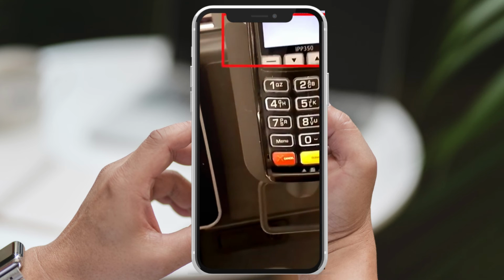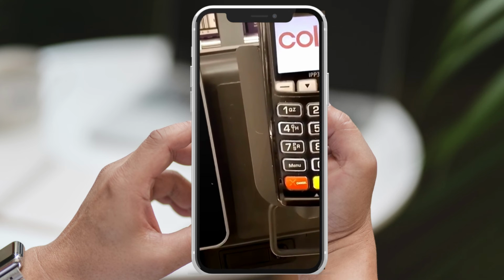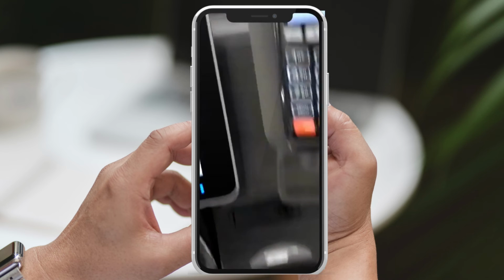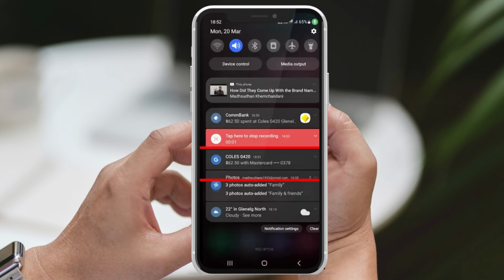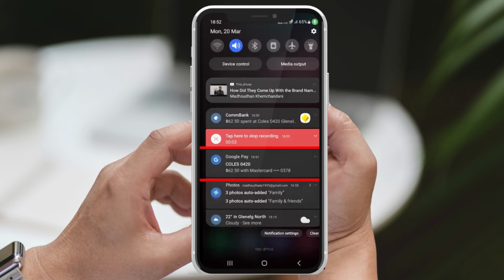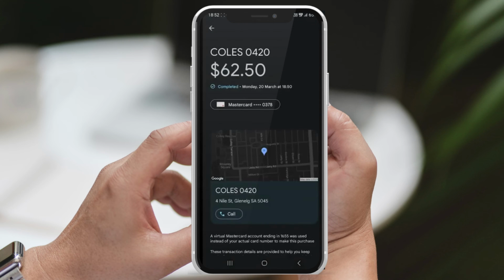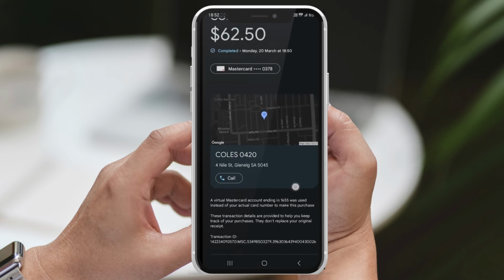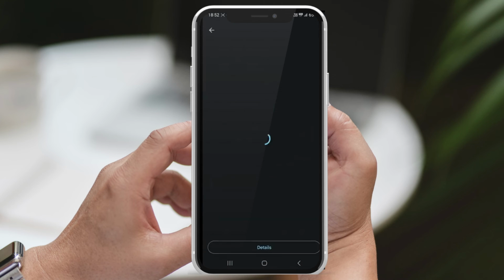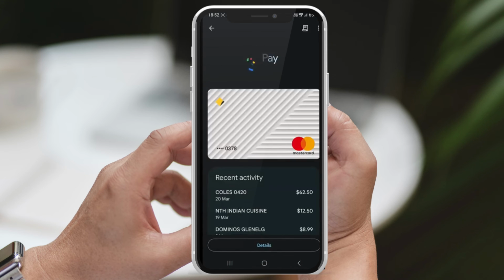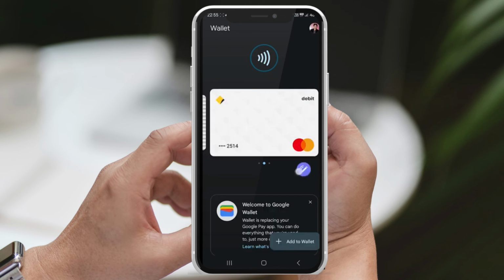Tapping on it will lead you to the payment details, including the amount, business location, and the card used. By tapping on a card, you can also view your recent activity. If you're unsure whether your bank supports Google Wallet, you can check the list of participating banks within the app. Simply go to the settings and select the option to view the supported banks based on your country.